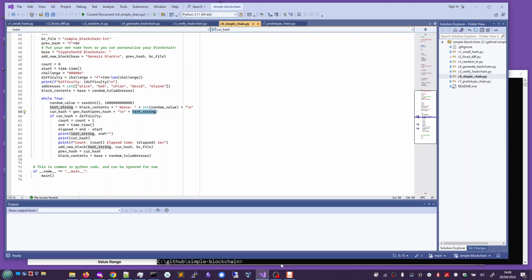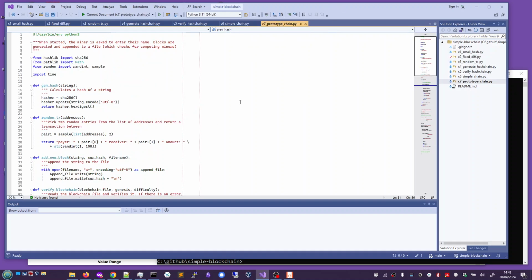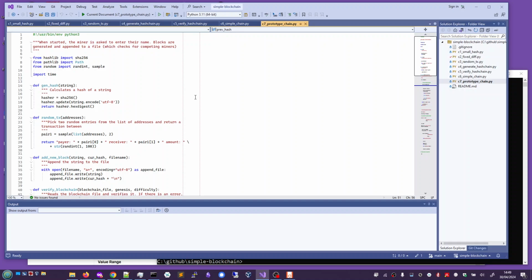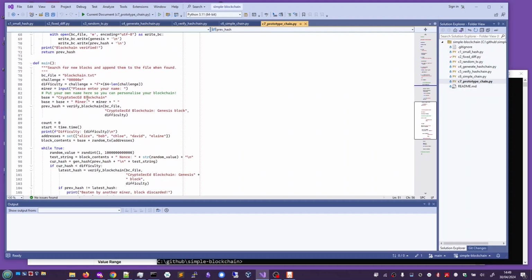Okay, so for a single instance of this code running, this is fine, but obviously blockchain is meant to be used by multiple participants, multiple miners at the same time. So what I've included in this last piece of code is code for the miner to enter their name. And so every time they find a block, the identity of that miner will also be included in the transaction details that are hashed.